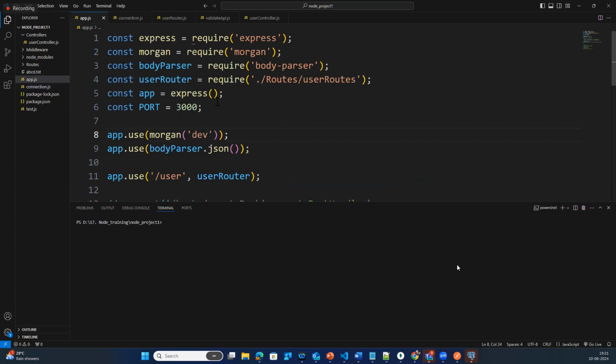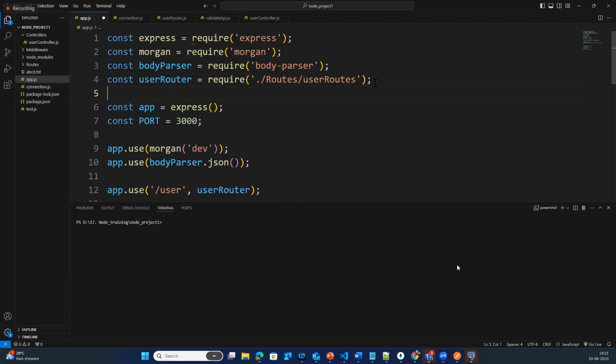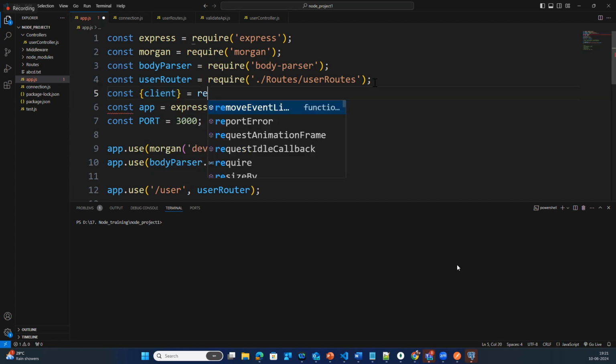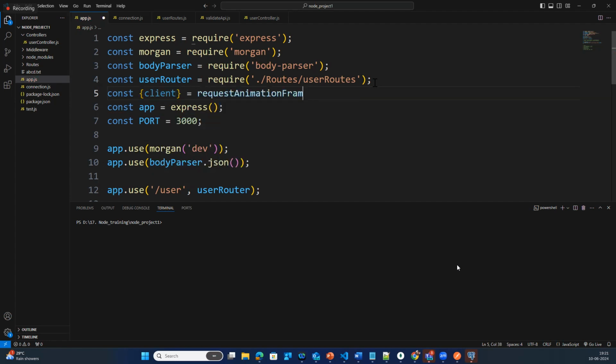Now go to app.js. Here, simply take that variable, something like client, equals require of client, something like that, dot slash connection.js is the file.